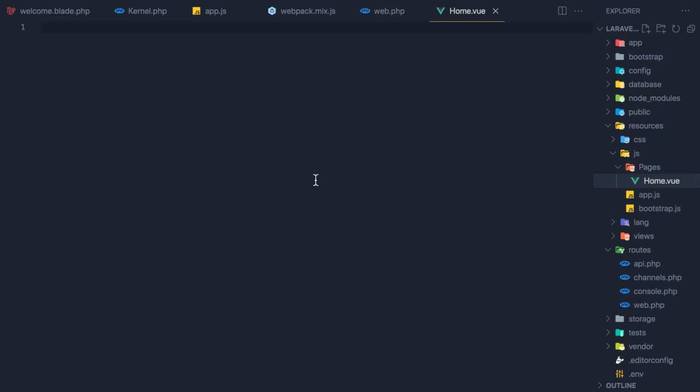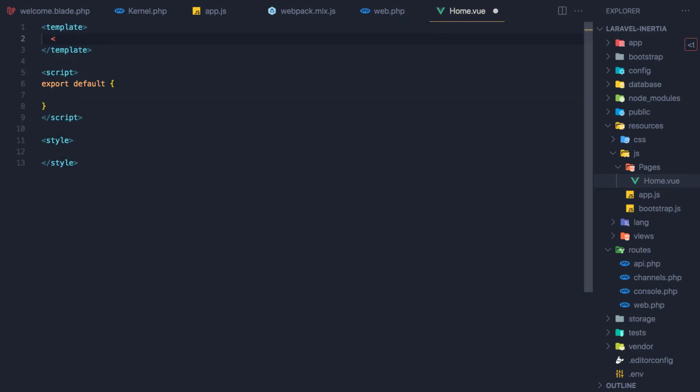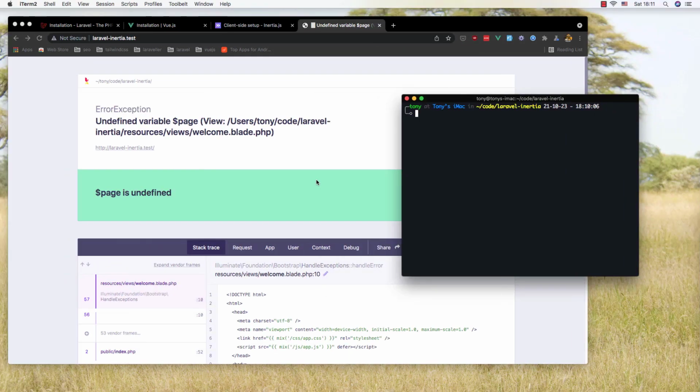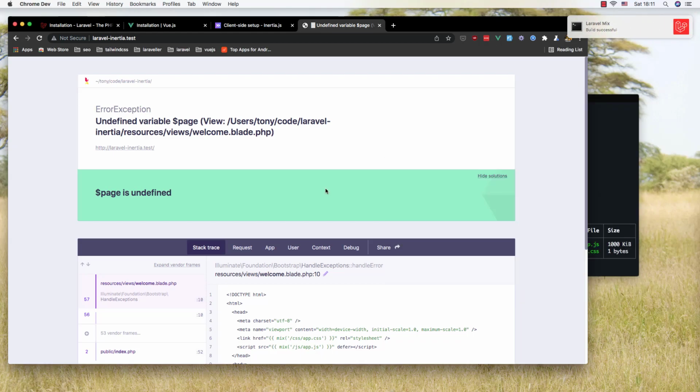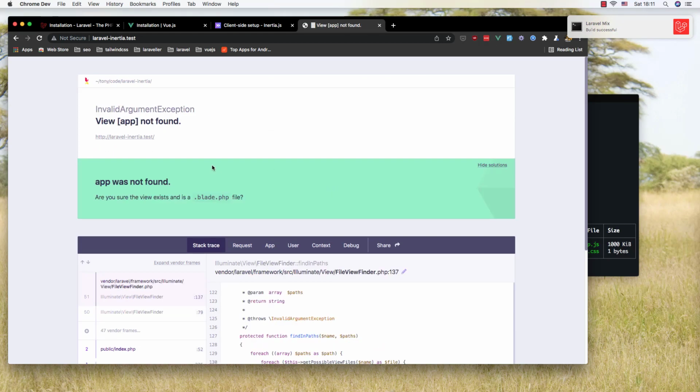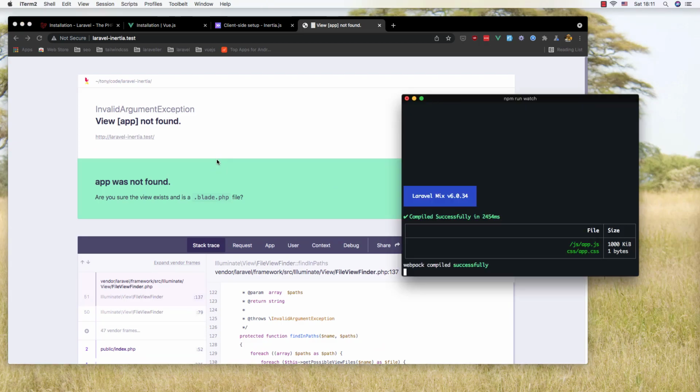Okay, so I'm going to create that. Add the h1 'Welcome to Laravel Inertia', save, and run npm run watch, because it's going to pick up changes. View app not found.